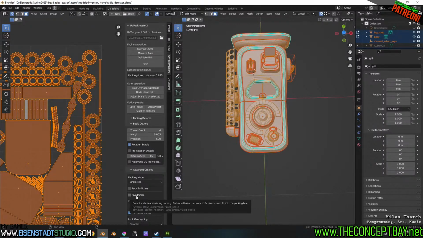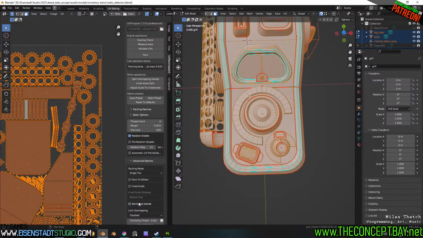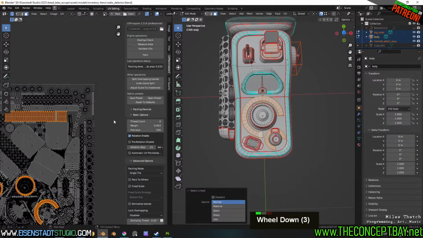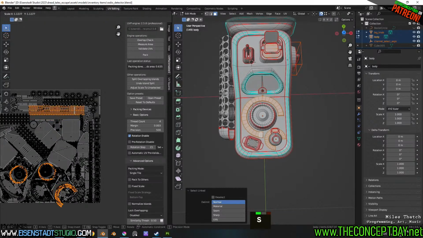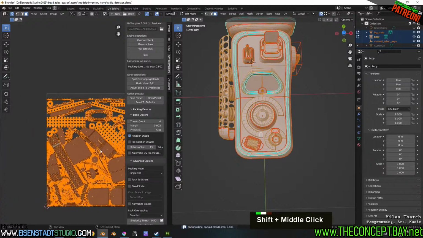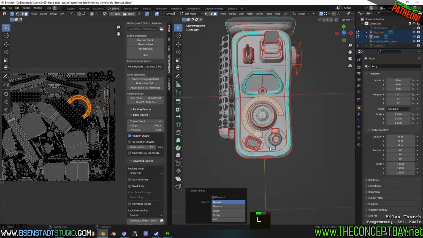Can we normalize islands? You know what? So we're going to do this. Don't normalize islands, but because this is legible text, this and that, we're going to give it slightly more room and then pack it up again. Okay, but it's 60%. Let's keep going. So like this, and that.